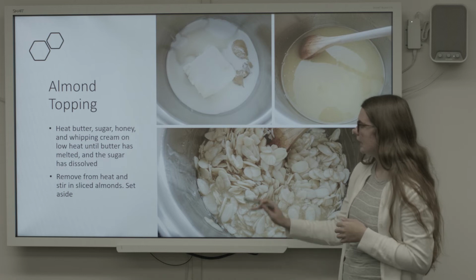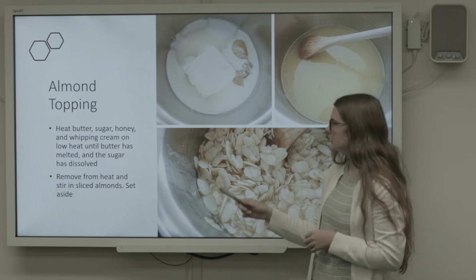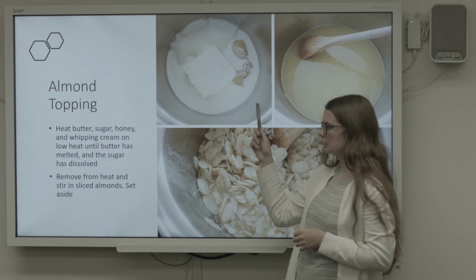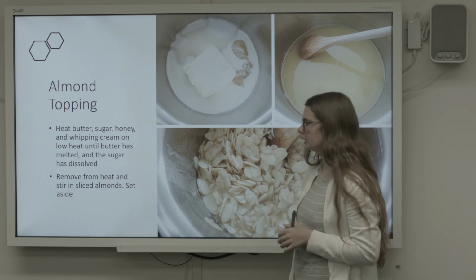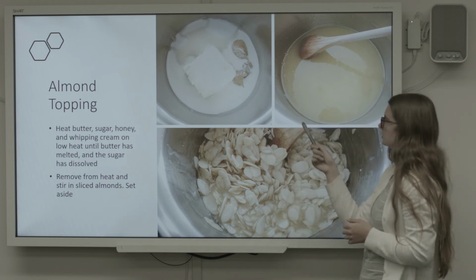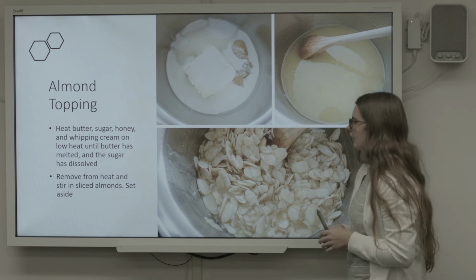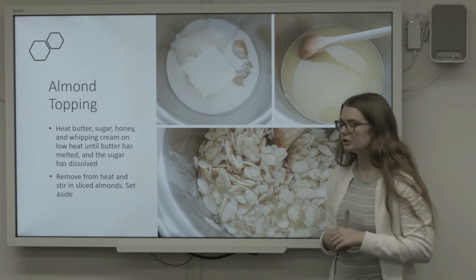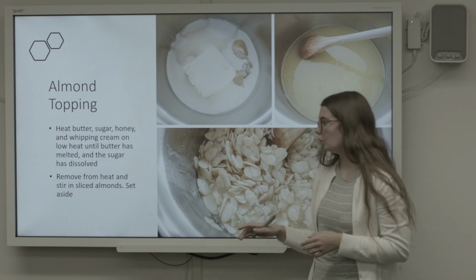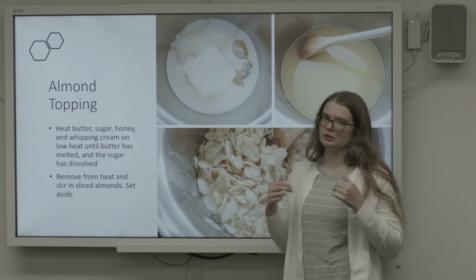So then we have the almond topping. You're going to heat the butter, the sugar, the honey, and the whipping cream on low heat until the butter has melted and the sugar's dissolved. So it's going to start to look like this. And then you'll take it off the heat and stir in the sliced almonds and set aside, or you'll rühre die Mandeln unter.